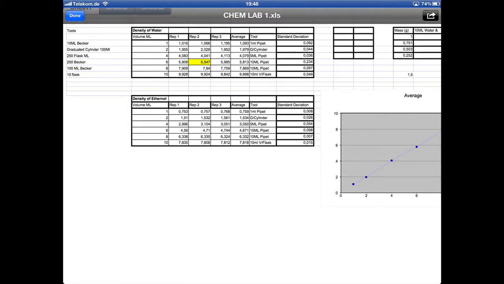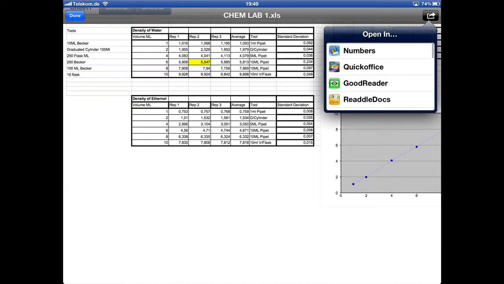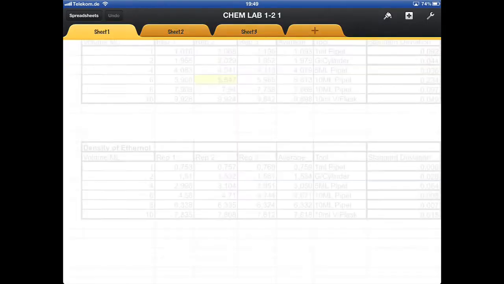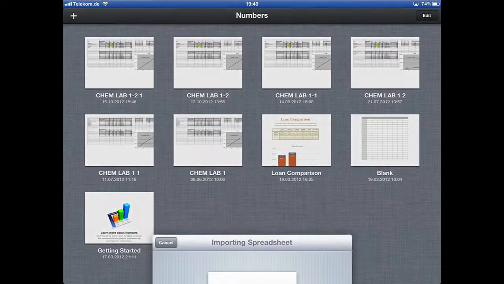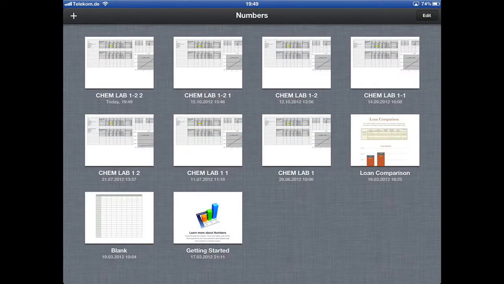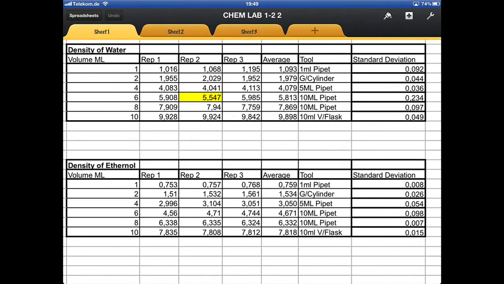So what's very nice, I can tap on the screen and on the upper right I can tap and there is an option to print this, to open this in another application, and I switch to this. I can open this in Numbers, I can open this in Quick Office, Good Reader, even in Dropbox. So let's forward this to Numbers. This will start the Apple spreadsheet clone called Numbers. It imports the document and I can click on this and I can work with this document.